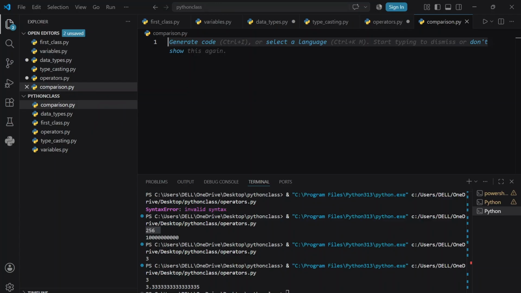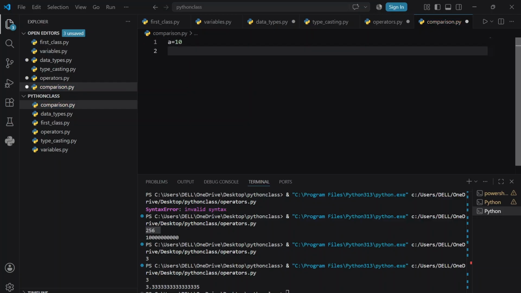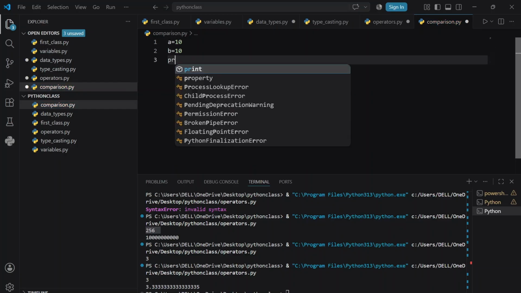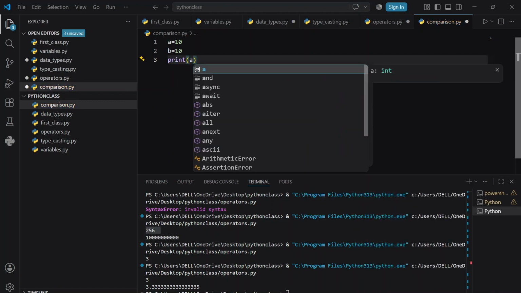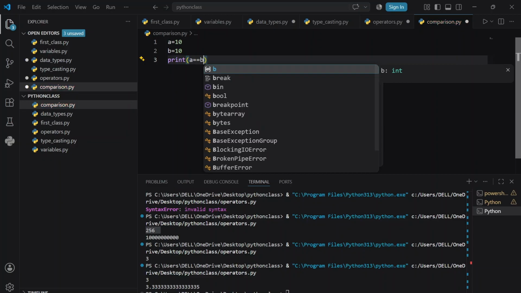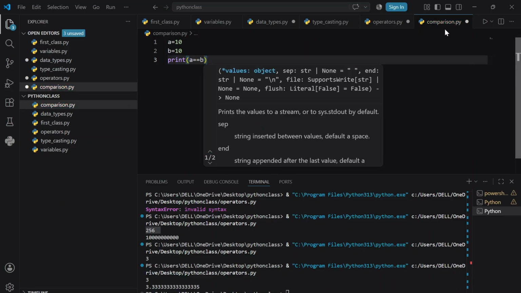So we are going to discuss the equal to and not equal to examples. I am telling you why we always get true or false. Let's see that we are assigning the value A equals 10 and B is also equal to 10. Print A equals equals B. So what do you think we are going to get?